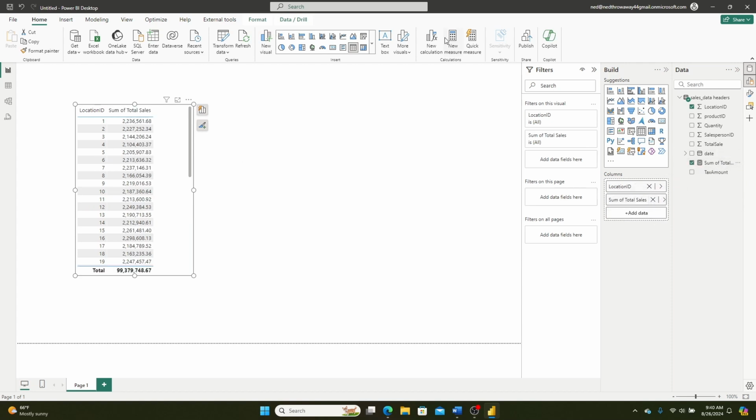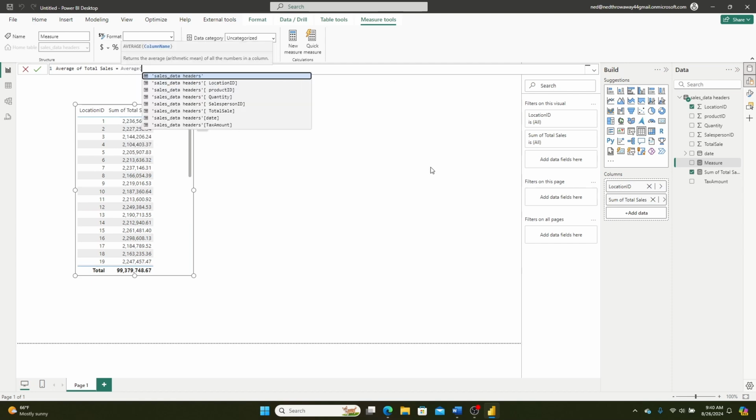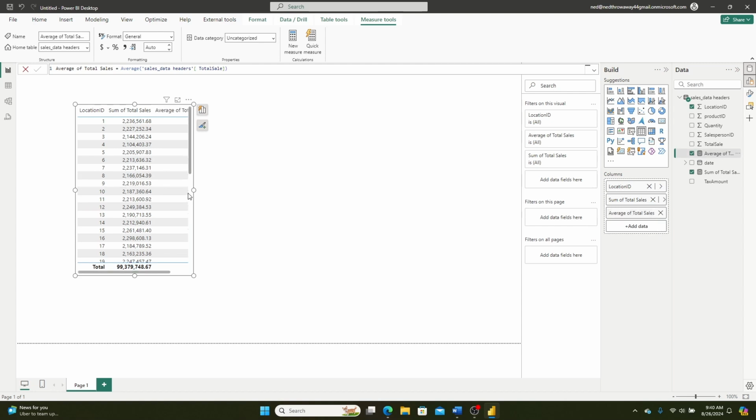Now, let's just say I wanted to do the average. I could create a new measure, and I could go average of total sales. And I could go in here and type average, and then average total sales. And just like that, it'll create a new measure right here called average. And I'll now have an average of total sales.